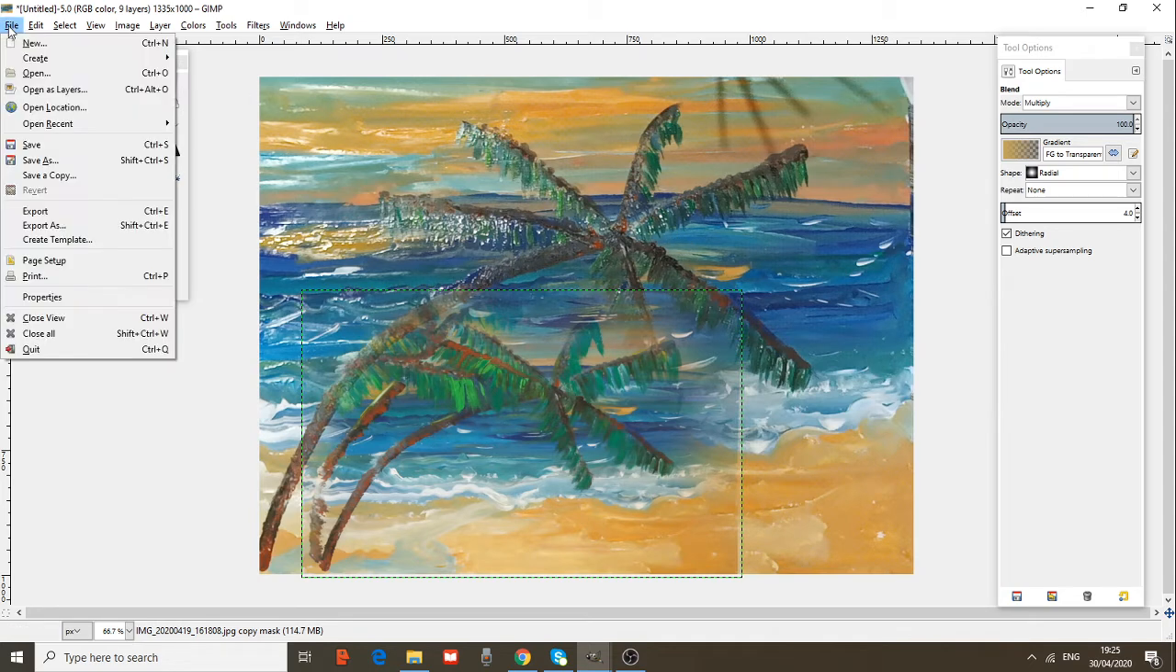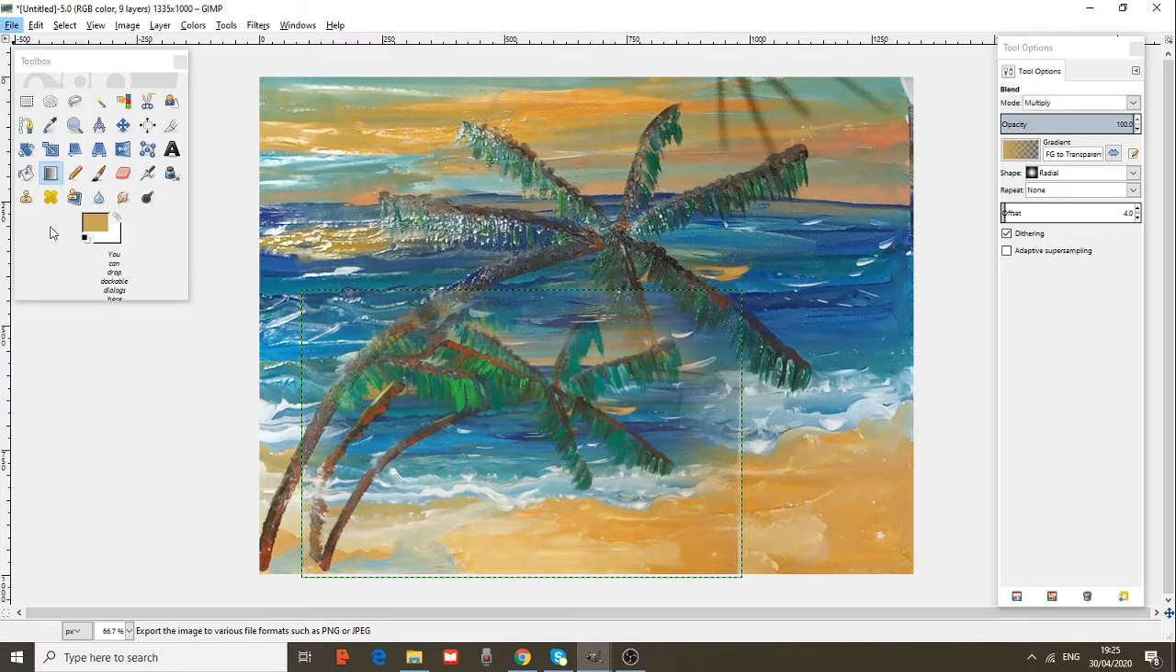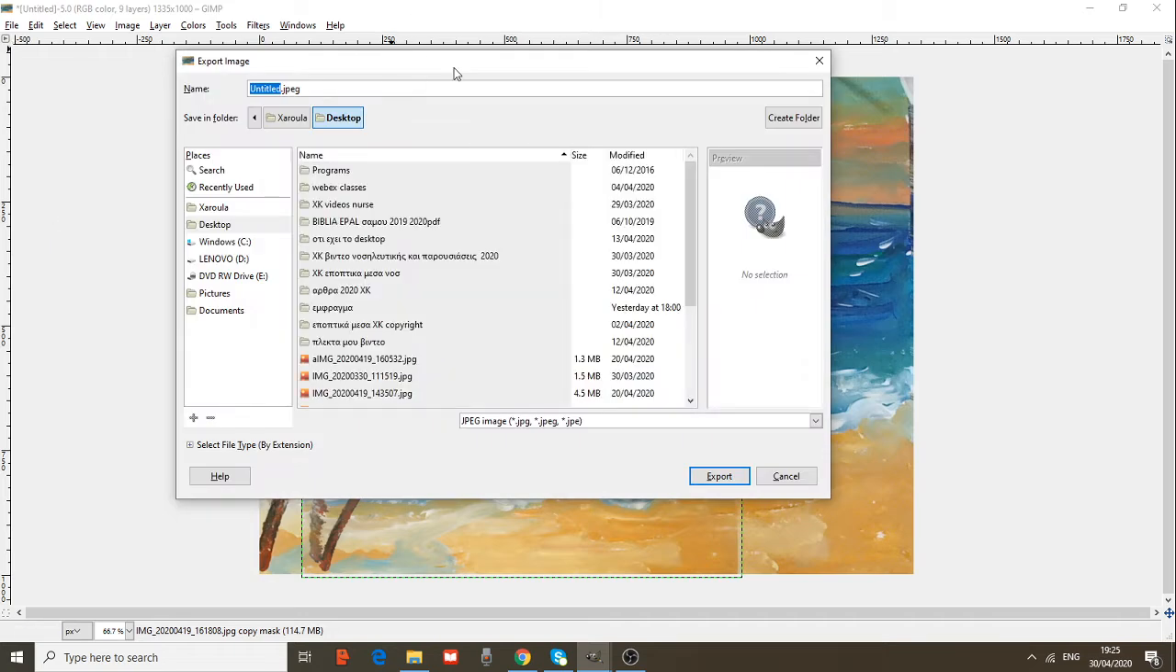Go to File, go to Export As. A window will open. Give a name to your beautiful picture you have just created. I will give this the name Exotic Sea. Okay, I am okay.